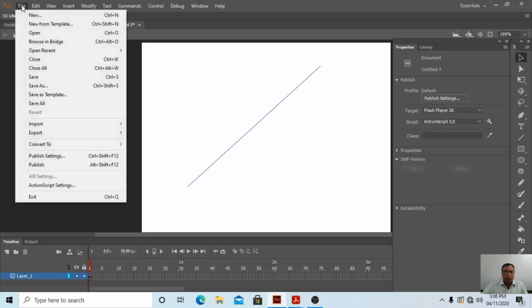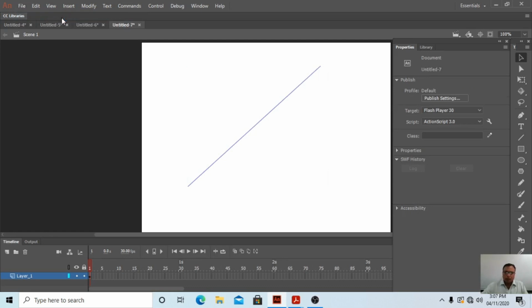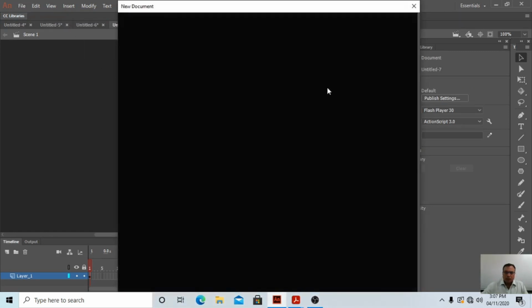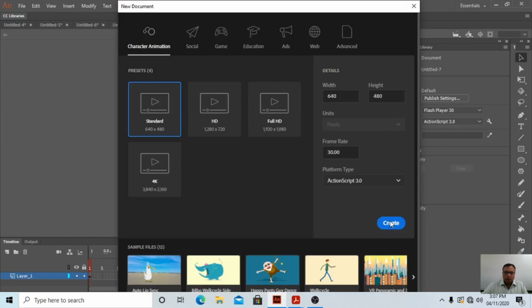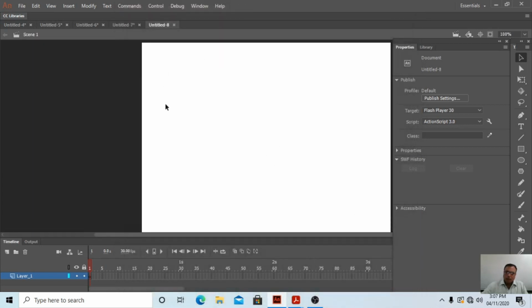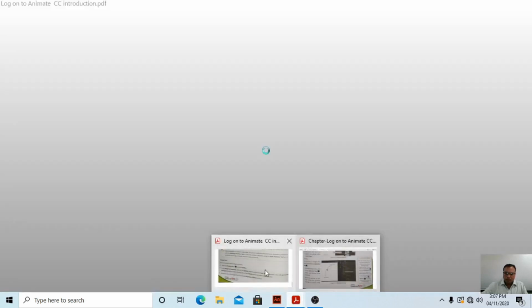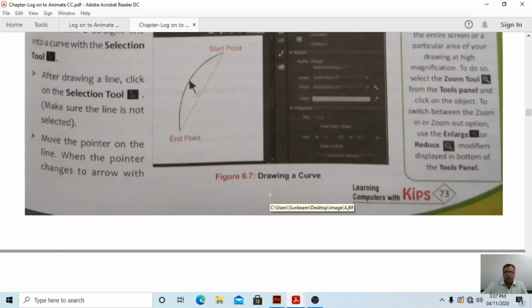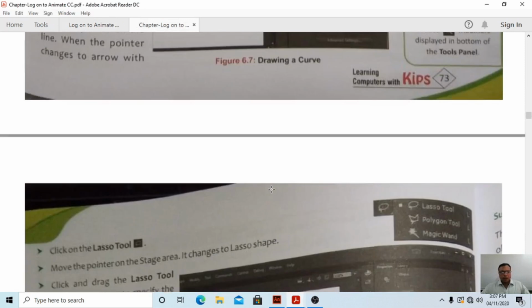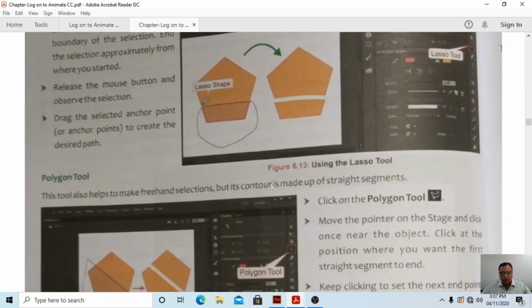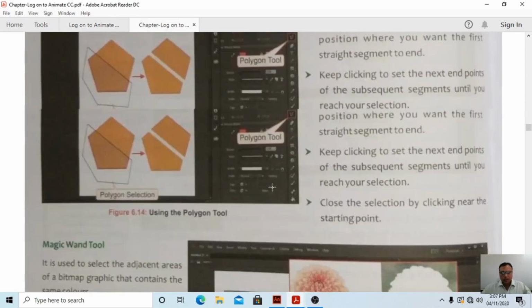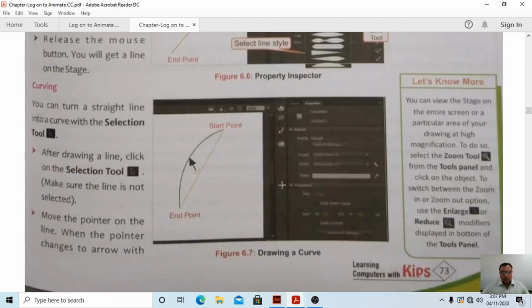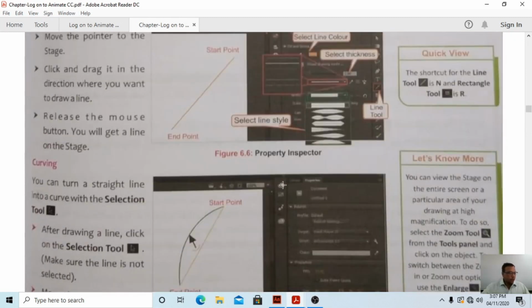Now I am taking the File New option. Clear? Now create options. Click on here. Yes, new file we have taken. Now next one. The next point is given. This is the lasso tool that is given, but there is one page. You can see from your book, page number 74.